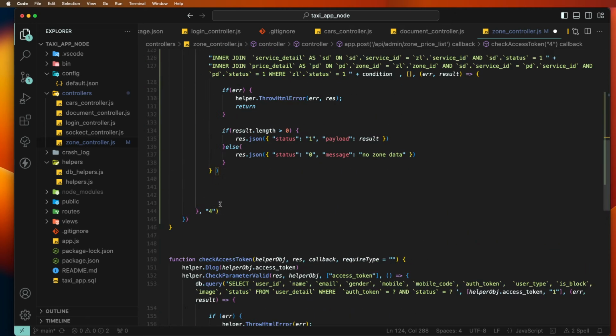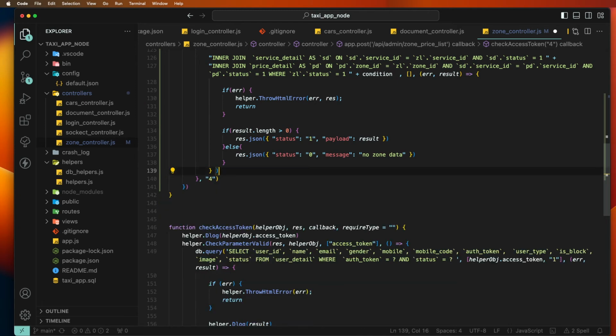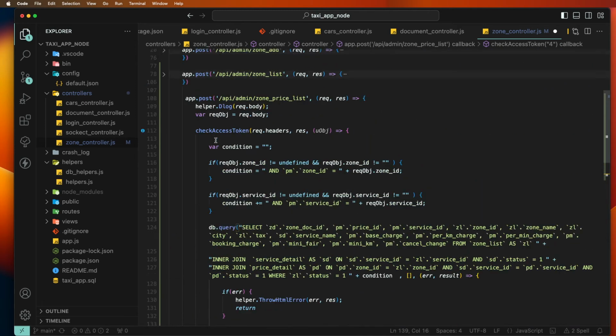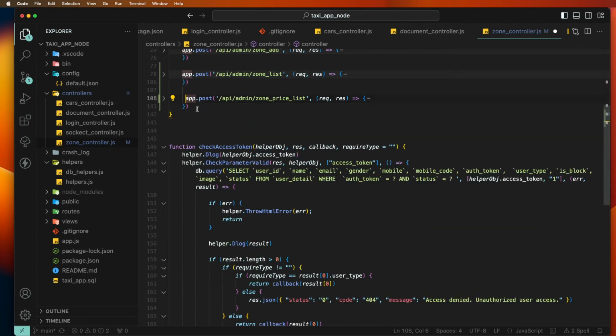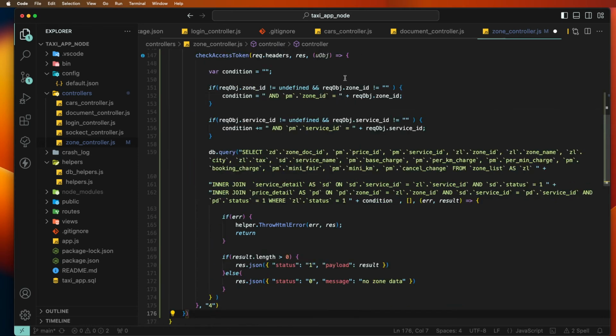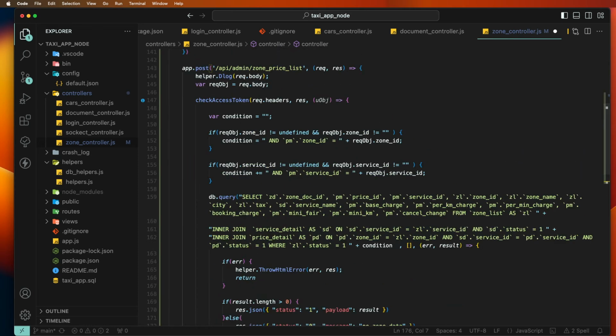Now we need to create the delete price API. To do that, copy this, paste it here, and give it the name, as I need to pass, the delete price, like this.